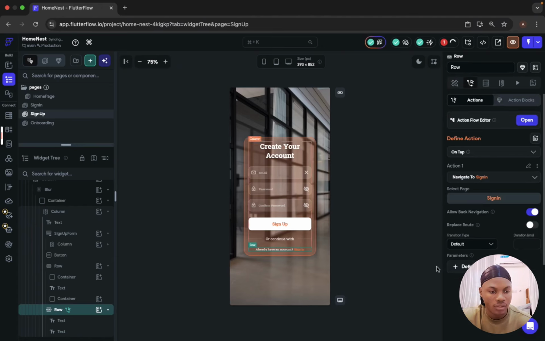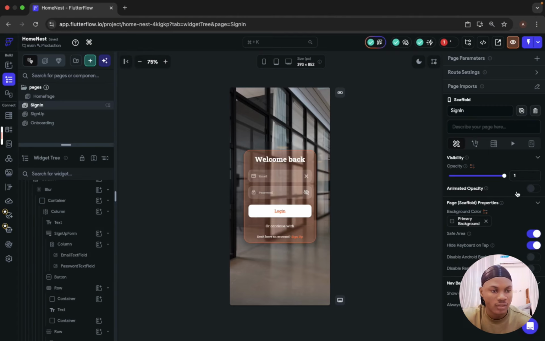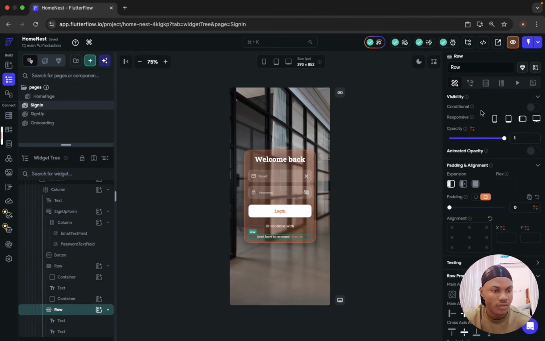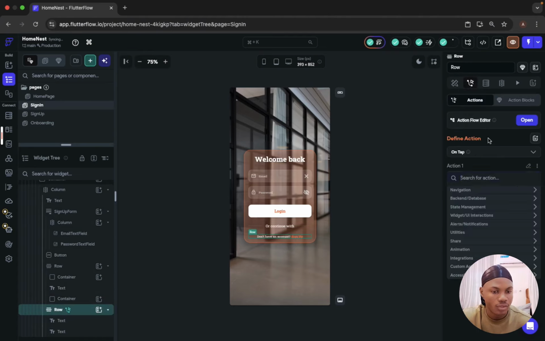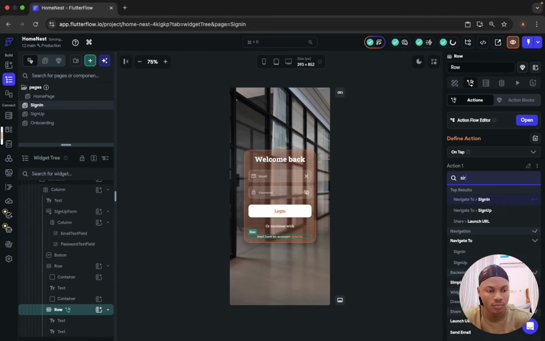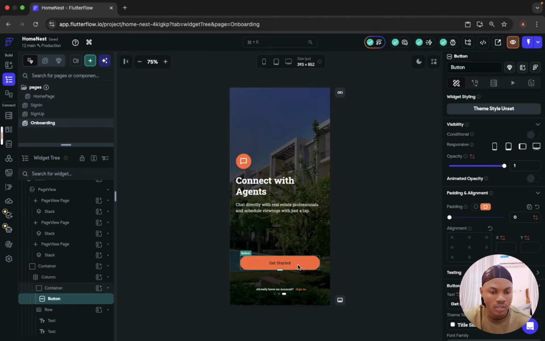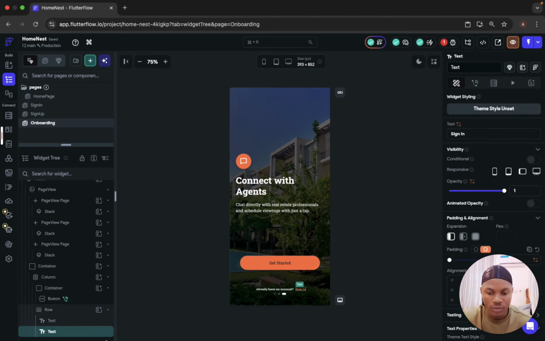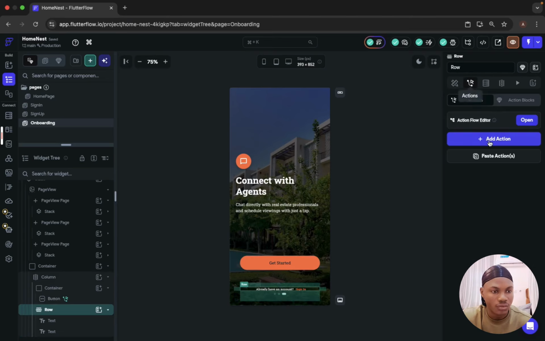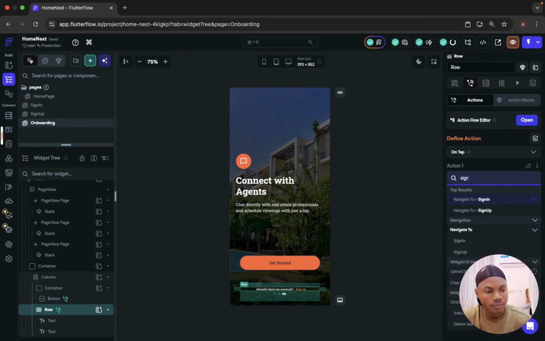navigate to the sign in page, and then the sign in. This text should navigate us to the sign up page. And then the onboarding page, this button should navigate us to the sign up page. Yeah, and then this text as well should navigate us to the sign in page.